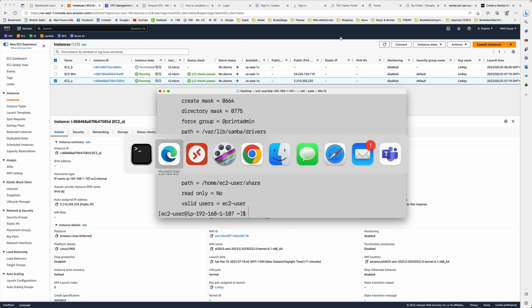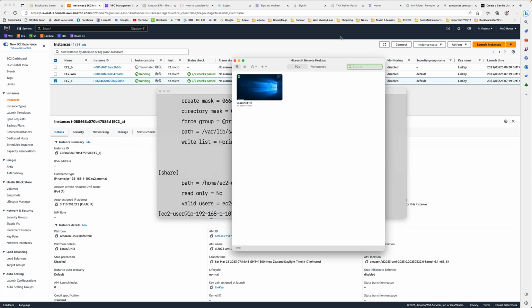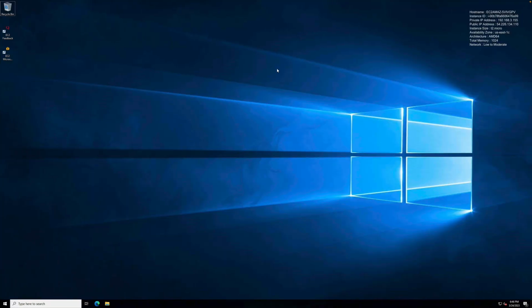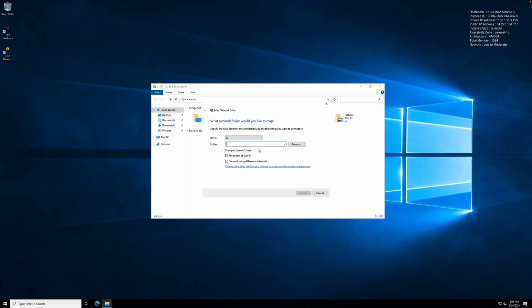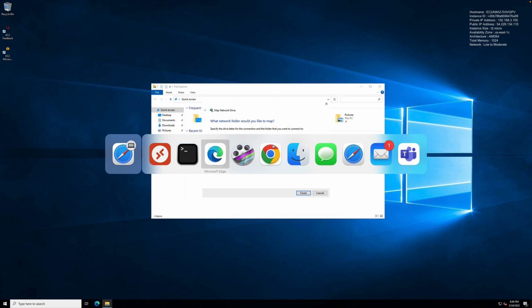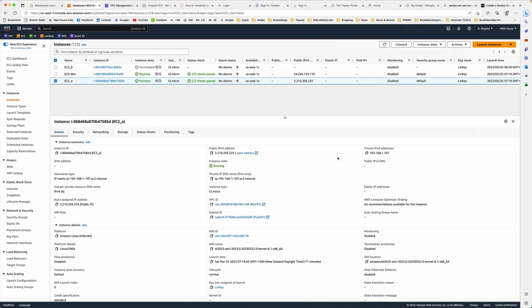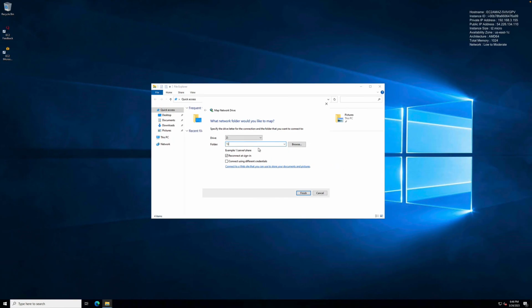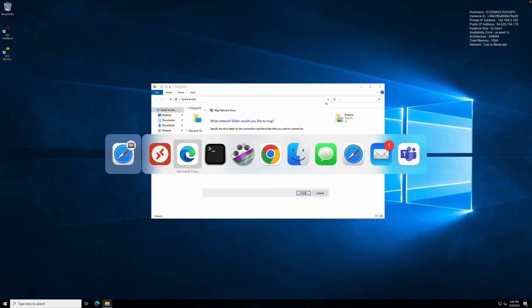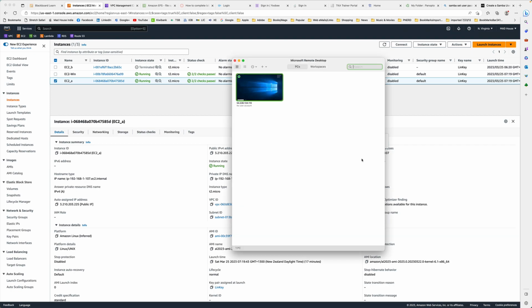So now I go back to my Windows machine, and all I need to do is go to This PC, click on Map network drive, give any name for the drive, and the name of the server is the Linux machine. This is the one, copy the IP address. This is the IP address. Paste, oh sorry, what is the IP address? 192.168.1.107.